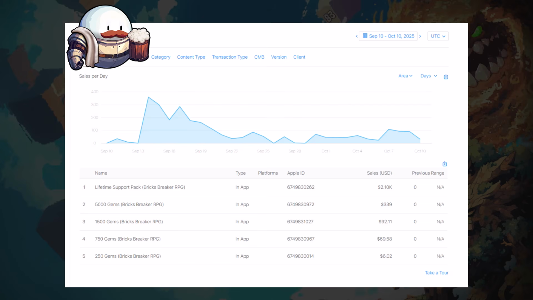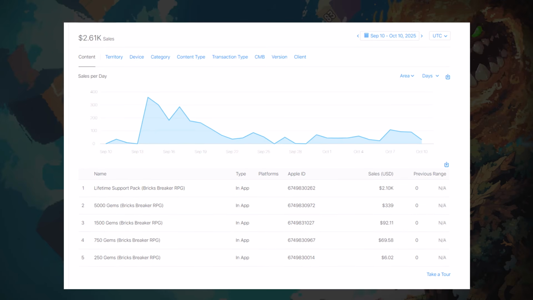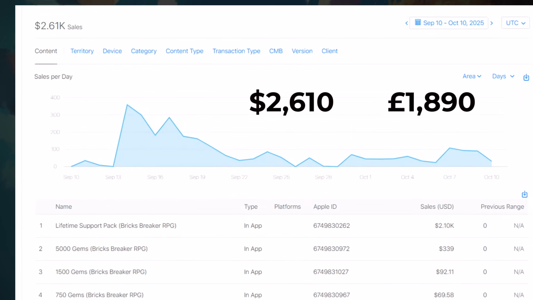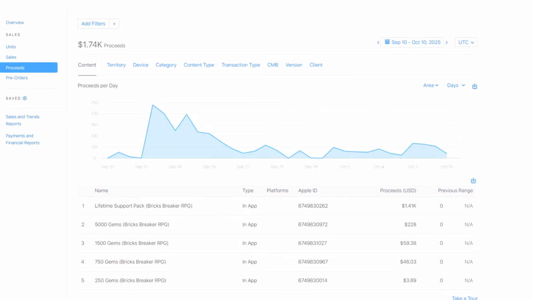All right, onto the sales. This is from the in-app purchases in the game. This is meant to be the fun bit, but it actually didn't earn nearly as much as what the Android game made. In the first month, it earned around $2,610. If we look at the proceeds tab, you can see that's $1,740. That's net. That's what I receive at the end of the month.